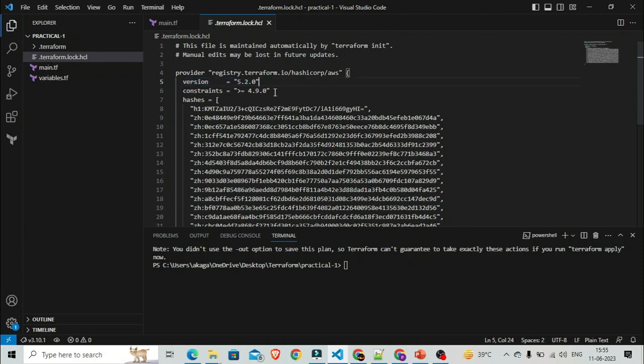Suppose you want to use 4.8 version and you mention in Terraform block that I want to use 4.8.0 version, what will happen? Terraform will throw an error that your version should be greater than 4.9.0. So what you can do, you have to first delete this file and then you can run Terraform init command. But you have to make sure that whatever resources you are using in that script are not outdated. Okay, so this is all about terraform.log.html file.